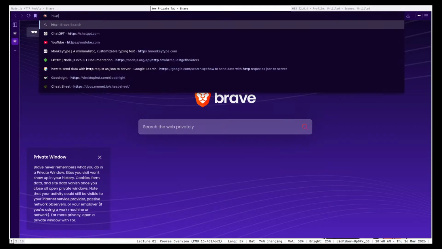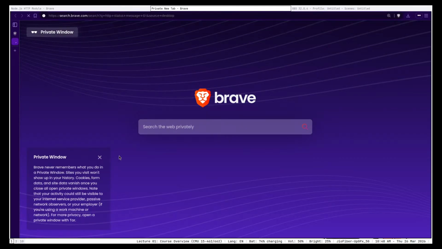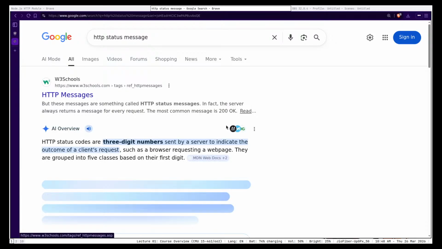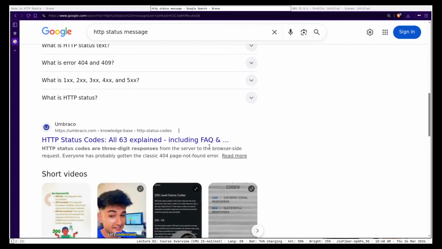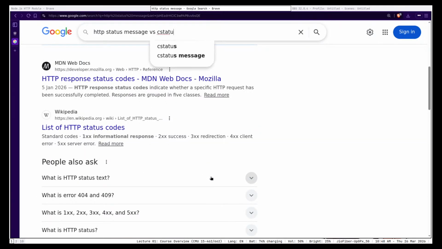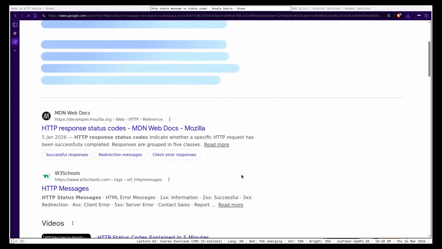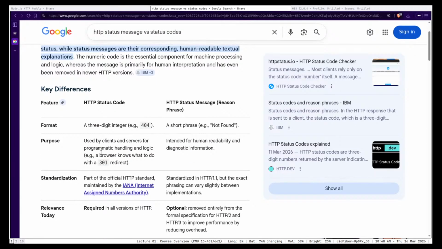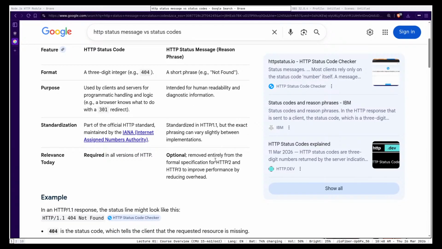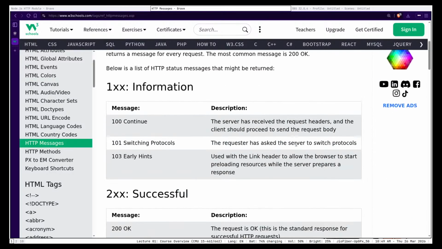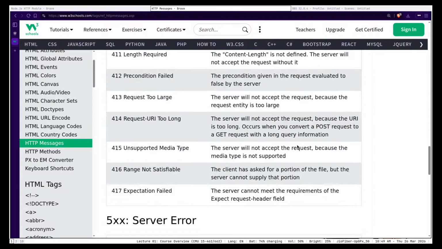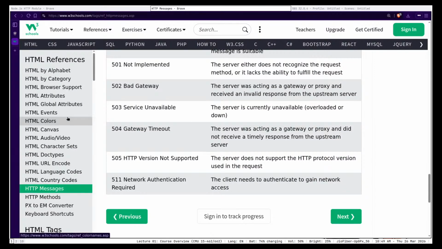What is status message? HTTP status message. What is it used for? That's status code, not status message. HTTP status codes are three-digit numbers, definitive numerical indicators. The reason is a short phrase, like Not Found. Is it required or optional, removed entirely from the format specified? Is this an industry standard or not? We're going to need this. We're going to keep it.